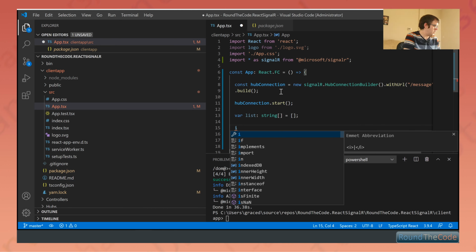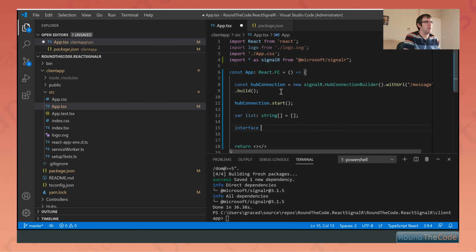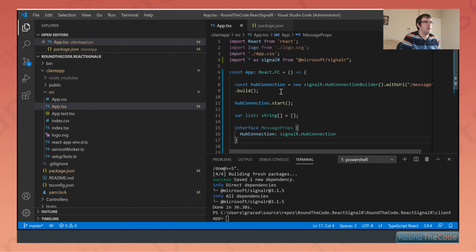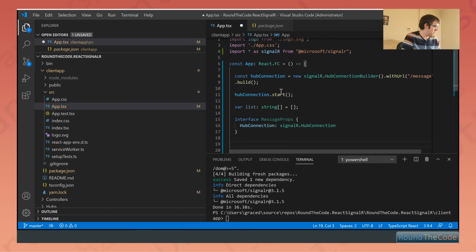And then we're going to build up a message React function component, and what that's going to do is basically show all the messages. It's going to add to this list that we've just created, and then show all the responses it gets back from the ASP.NET Core application. So we're going to create message props, and that's basically going to store our connection. So yep, we'll declare it as a SignalR HubConnection.